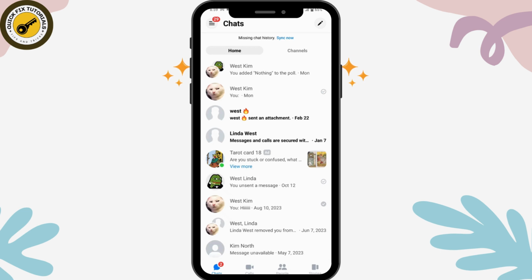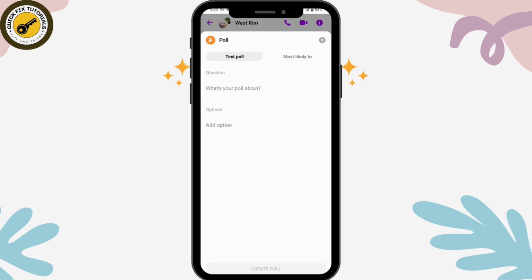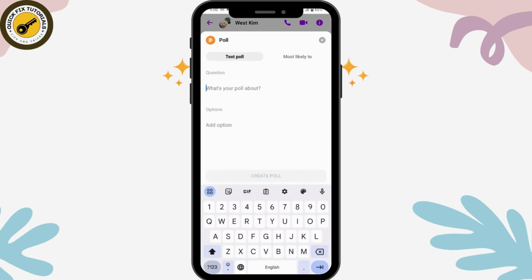So simply choose a group. I'll be choosing this group. And now if you want to create a poll, then what you can do is simply go for the bottom left, which has that plus icon, and here you can go for polls. In here you need to go for what's your poll about, and you need to enter your question here.